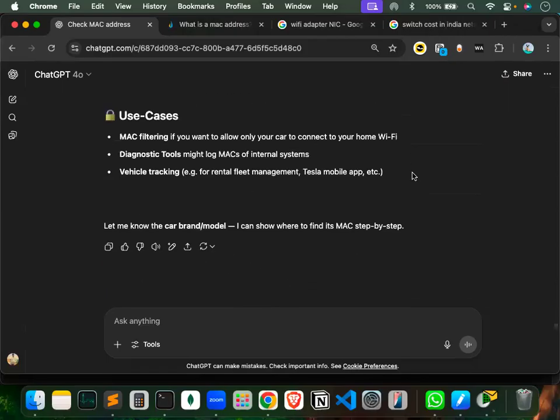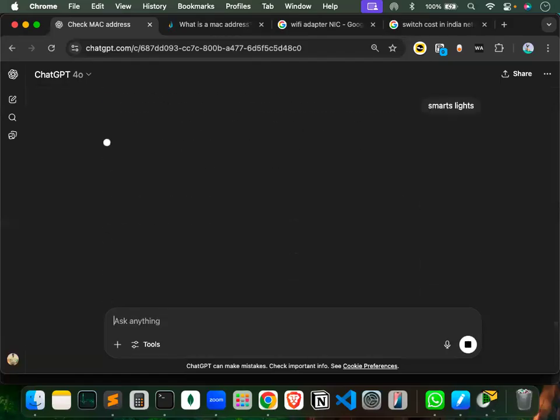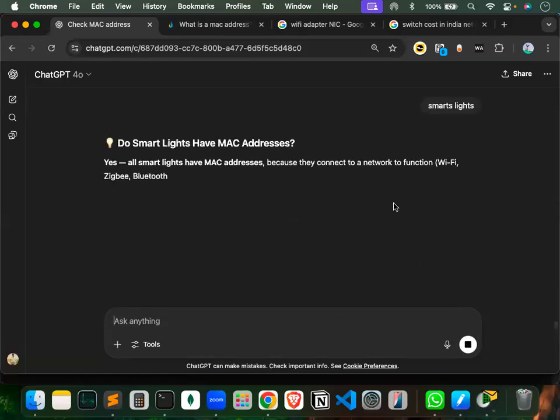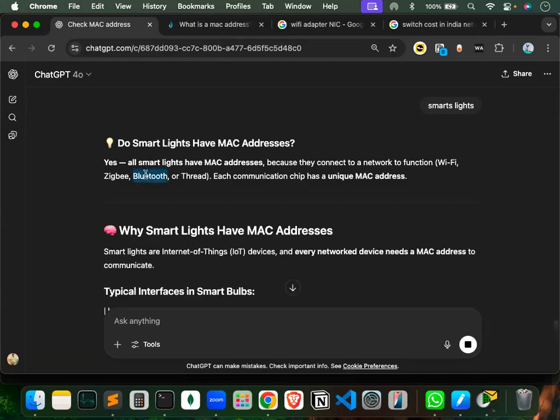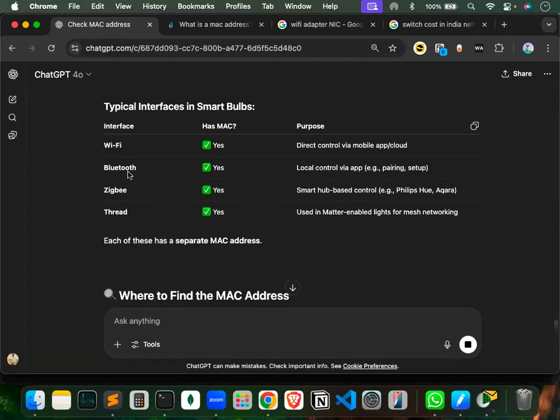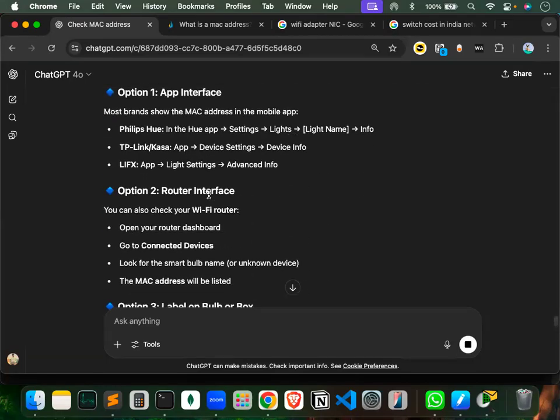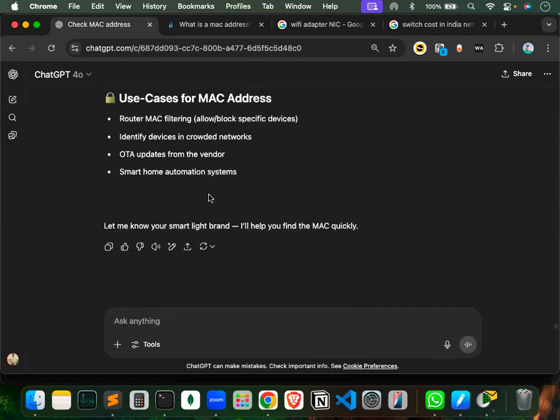But any device you can think of can have it, like your water filter, your fridge, your smart lights. Smart lights, depending on the configuration, have at least Bluetooth or Zigbee. That can also have a MAC address. So yeah, that is the idea.